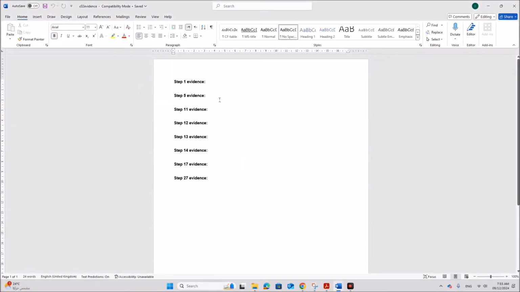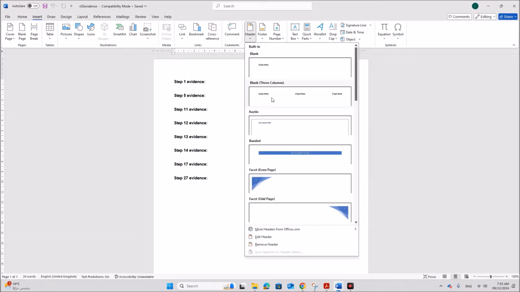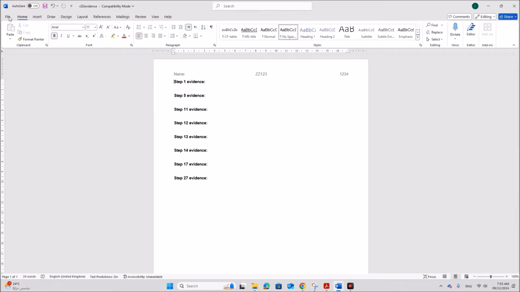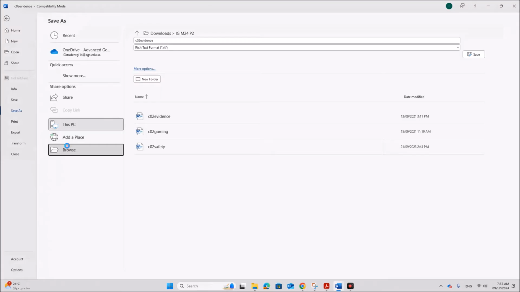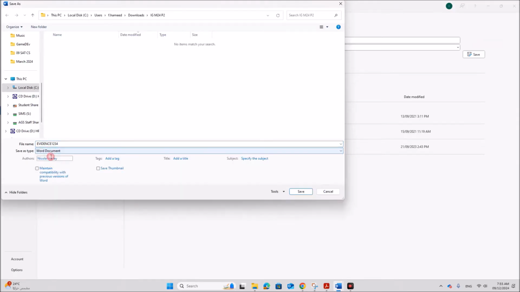So this is the evidence file. Insert header. You can use this 3 columns. Give your name, center number and candidate number. Now you can save this as evidence followed by your candidate number and save as Word document.